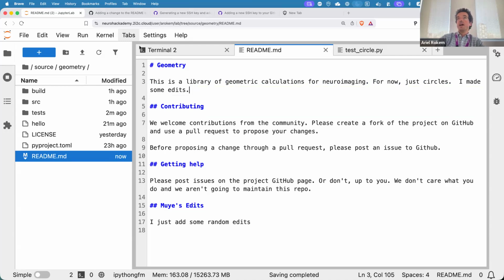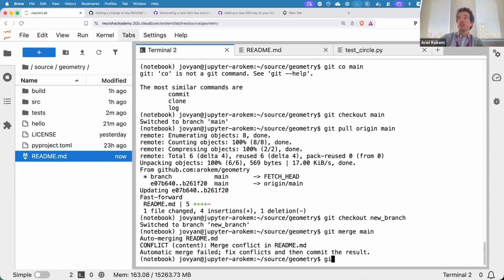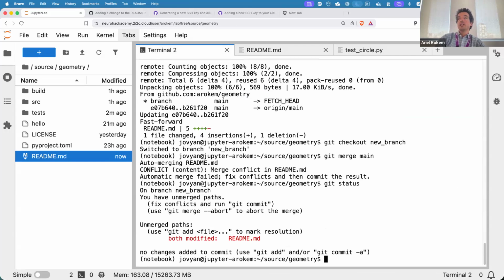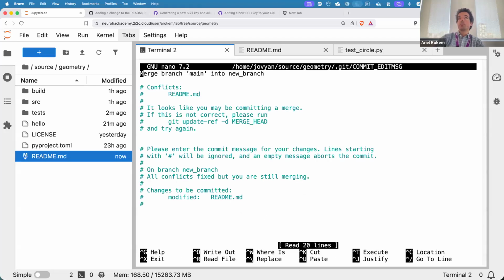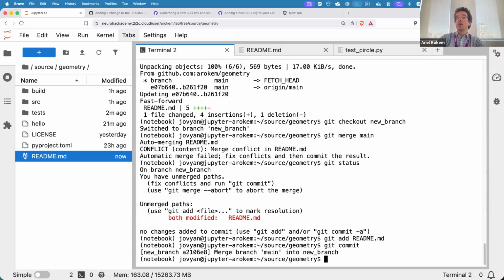And then I save that. And on my branch, I can say git status, both modified, git add readme. And then it says again, I merged the branch main into the new branch. And now I'm doing git push origin new branch.